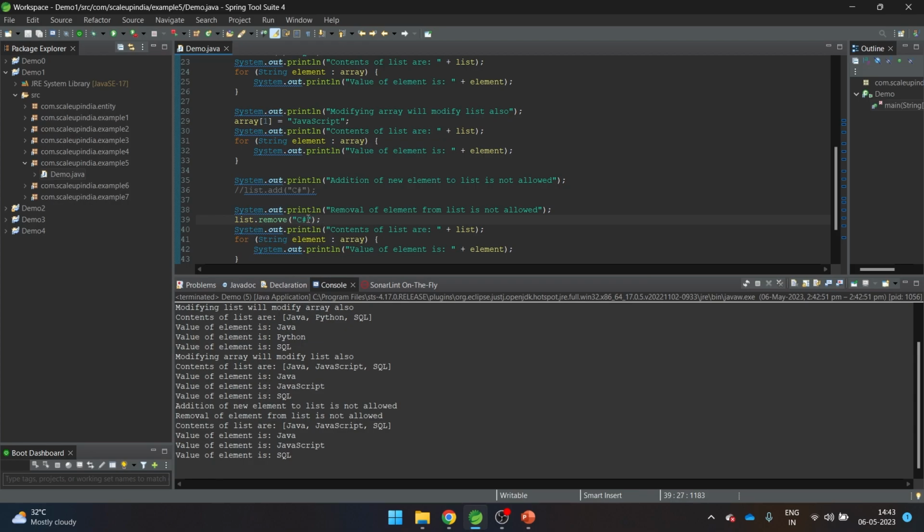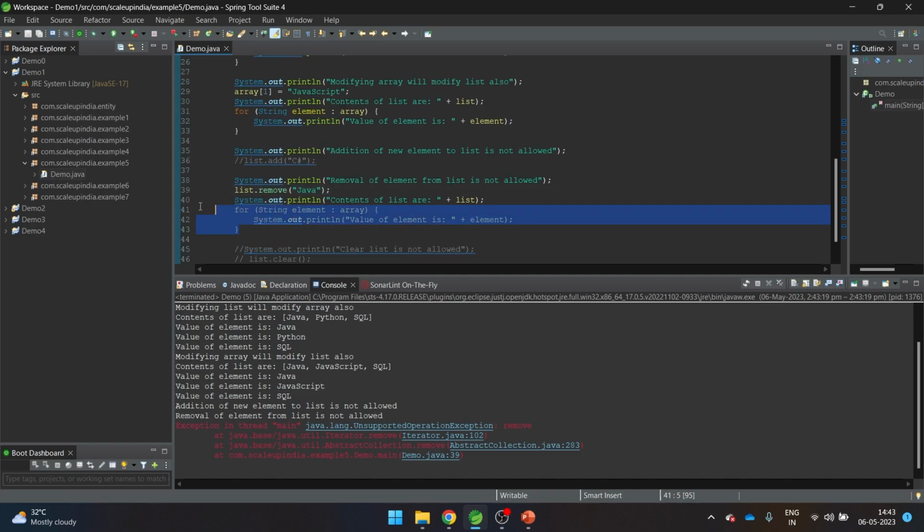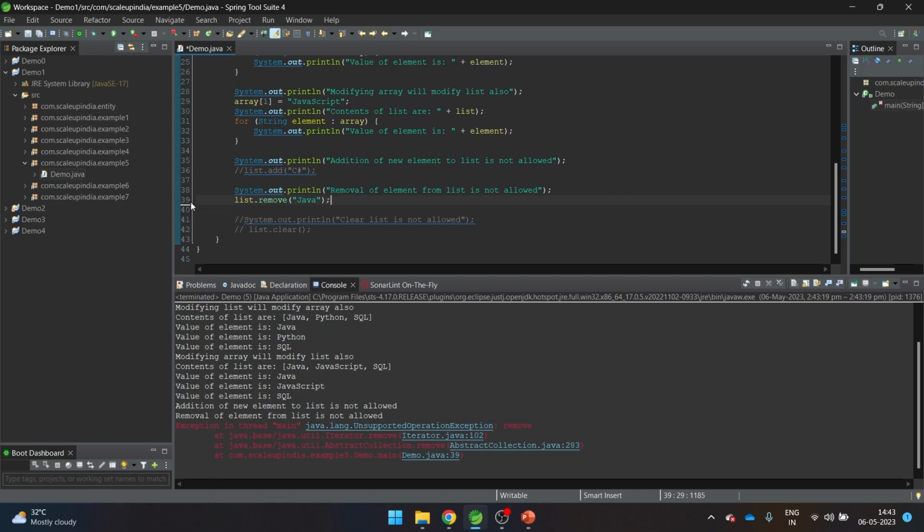But what if I say I want to remove Java, which is there? If you want to remove Java, that is again not allowed, because if you remove Java from your list, it will change the size of your array also, which is again not allowed. So hence you cannot remove from this kind of list either.